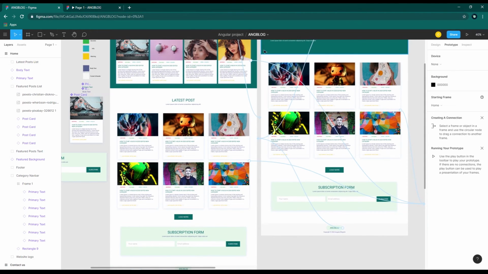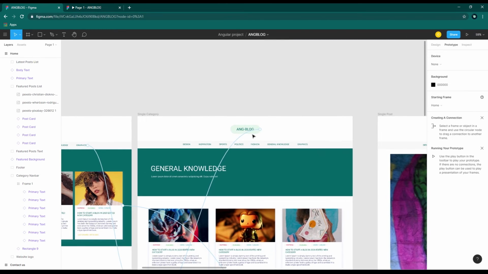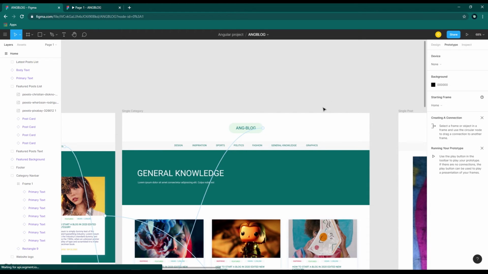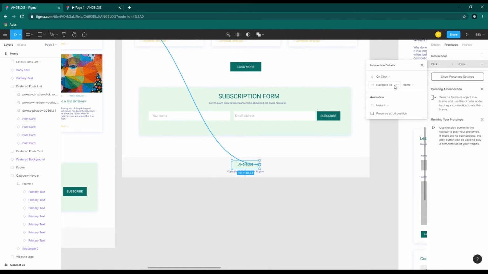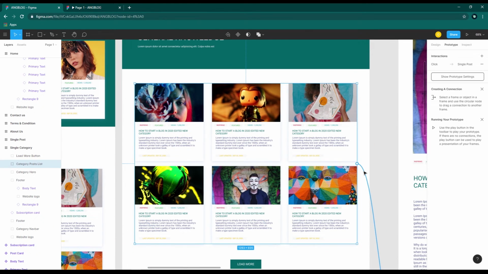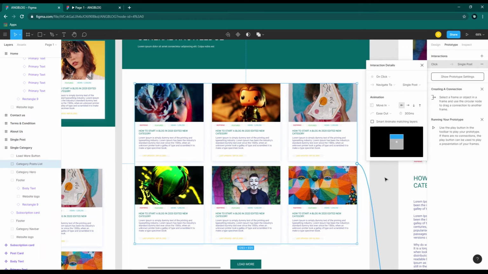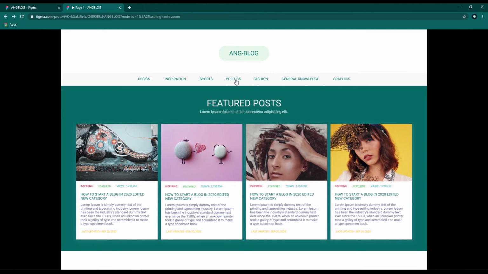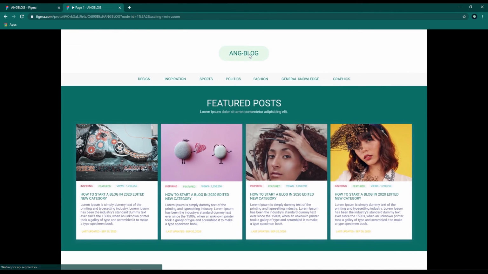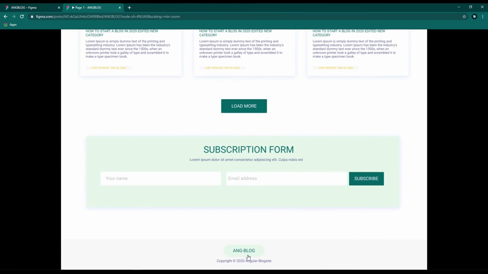Next, set the animation for this second frame single category page. For this logo top and bottom, add the animation and set the direction to the right side. For this post list, keep the animation direction same as left. Go to the presentation tab, click on this category. Perfect. Again, click on this logo. Beautiful, right? We got this awesome animated smooth transitions when we navigate to another frame.